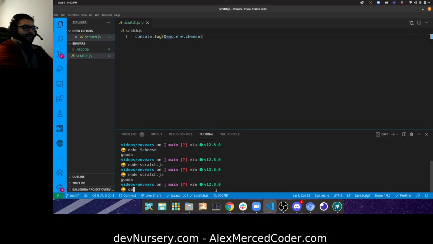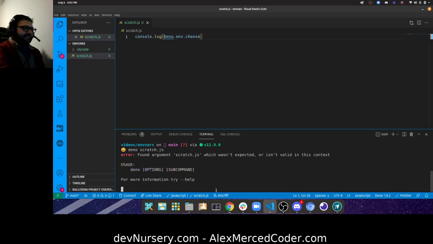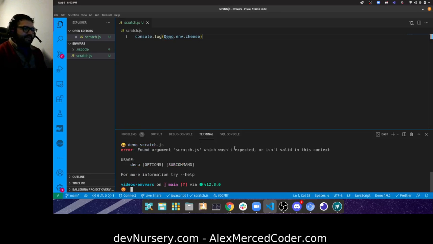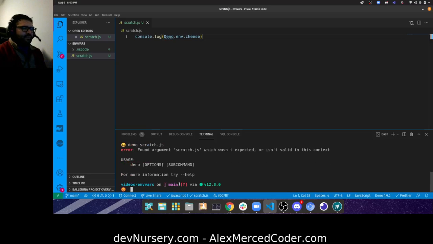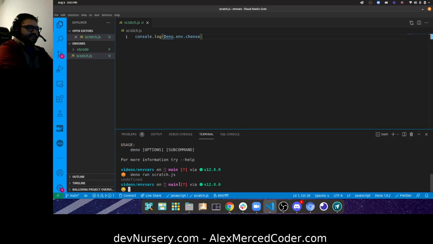Okay, so then if I wanted to run the file, if I were to say deno scratch.js, I'm pretty sure it's going to give me an error because I'm pretty sure you have to give a flag to use environmental variables. Because with Deno, everything's shut off by default, and you have to pass the flags to use different features. Okay, yep, it doesn't like that. Oh, it's like deno run. That's right. It's like deno run scratch.js. Undefined.